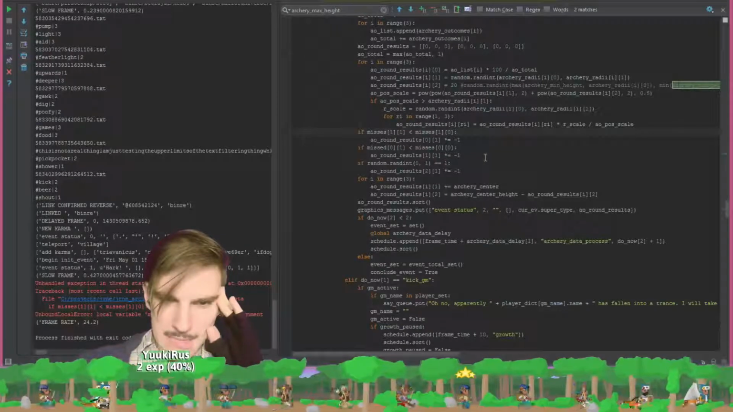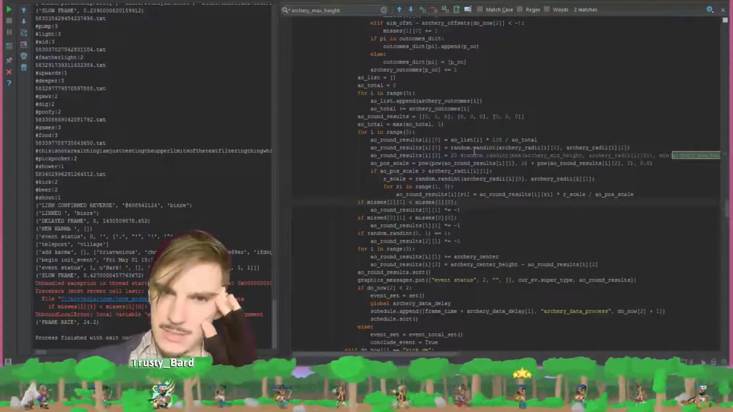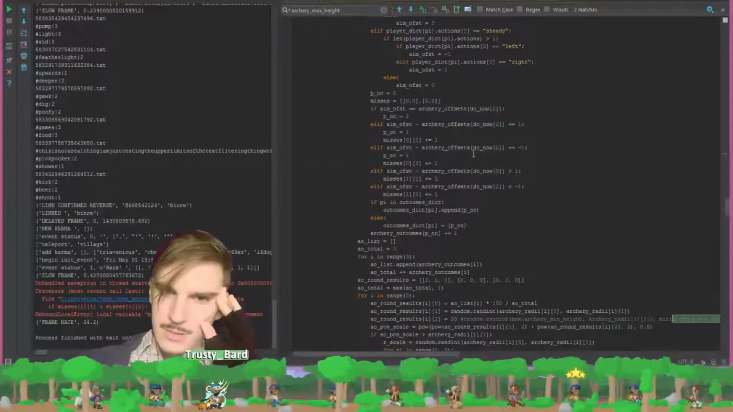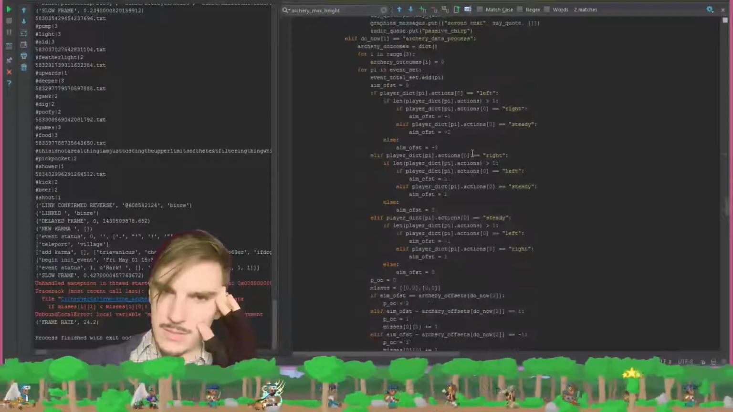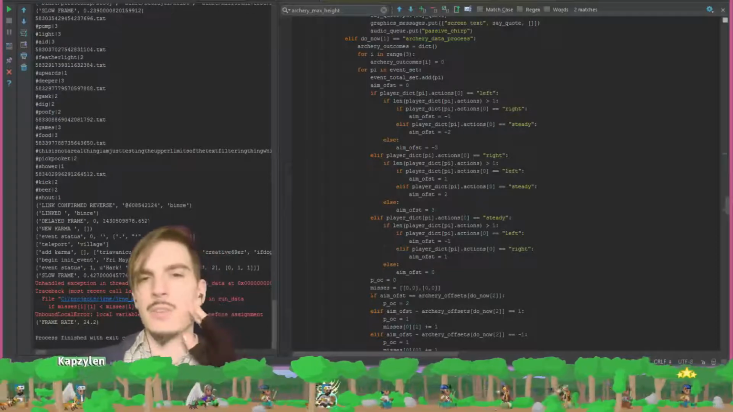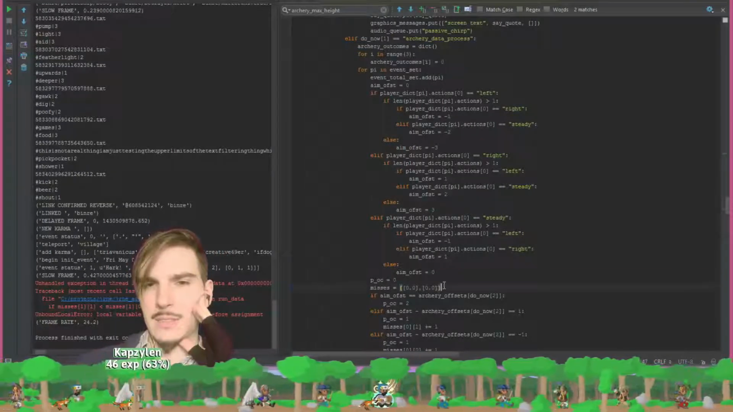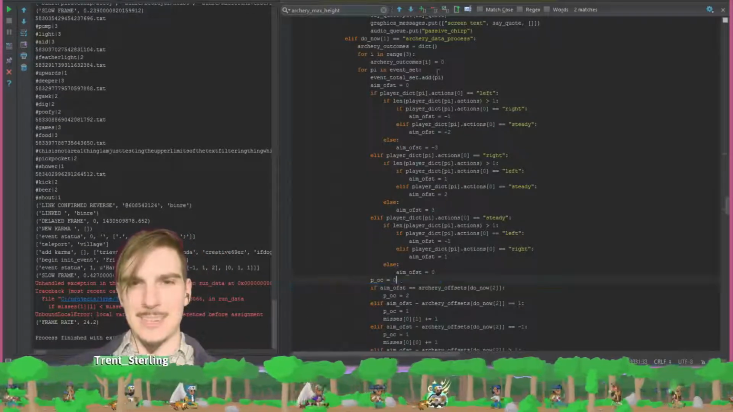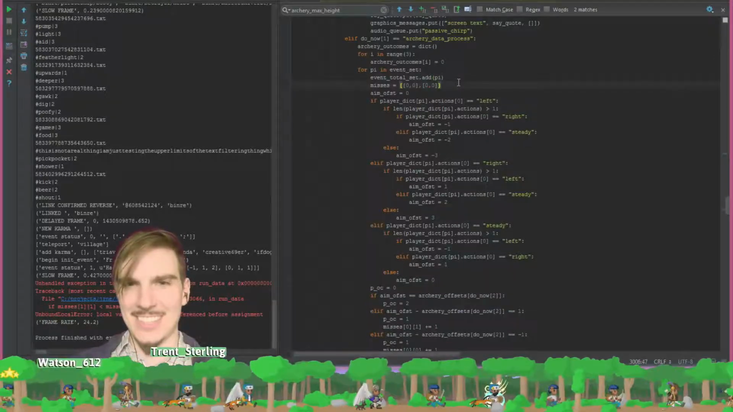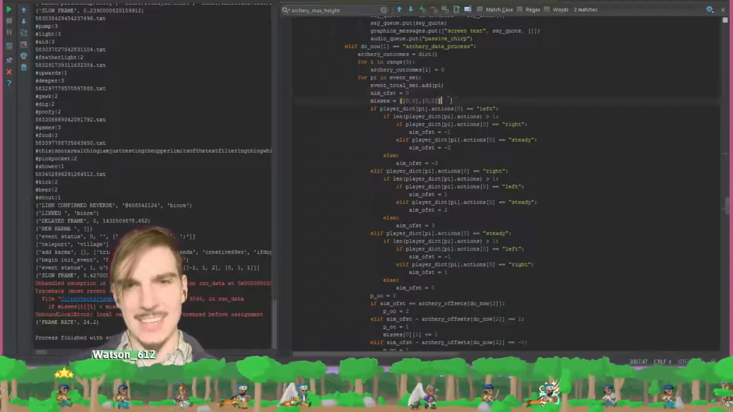Local variable referenced before assignment? Oh. Okay, well, yeah, that's not supposed to get defined there. It's supposed to get defined up here or something.